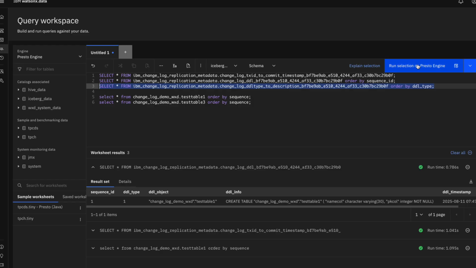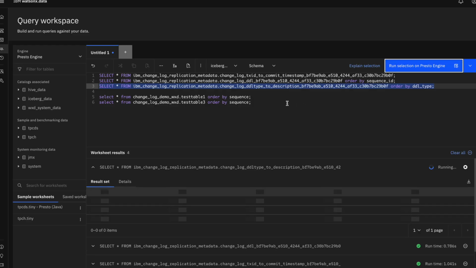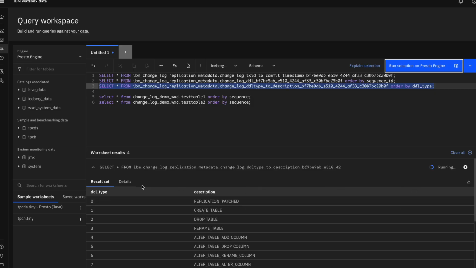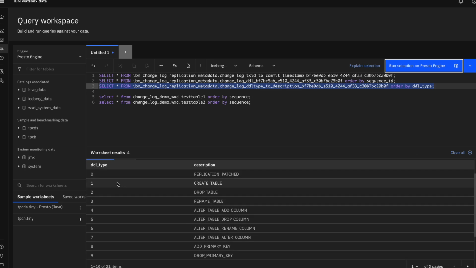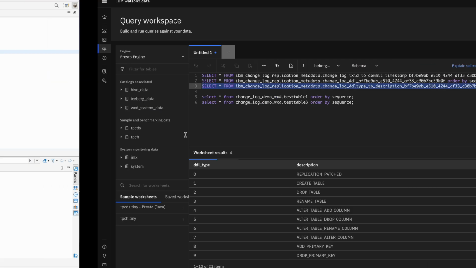Now let's check the third one, that is the DDL type to description table, which is a two-column table which has a DDL type which is an integer and the corresponding description which describes the kind of DDL that particular type refers to. So DDL type 0 is replication patch, DDL type 1 is create table, and so on. Now let's perform a few more DMLs.